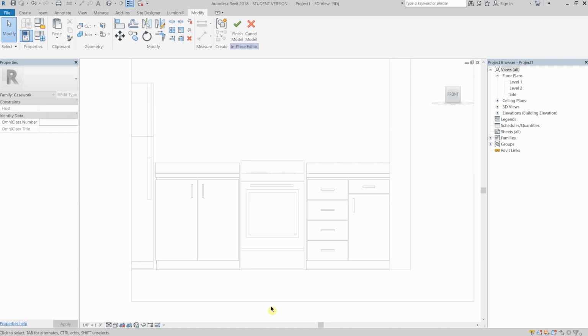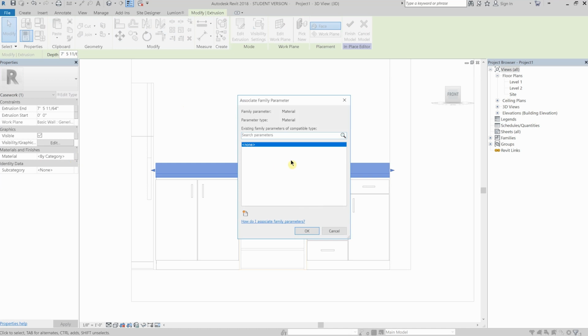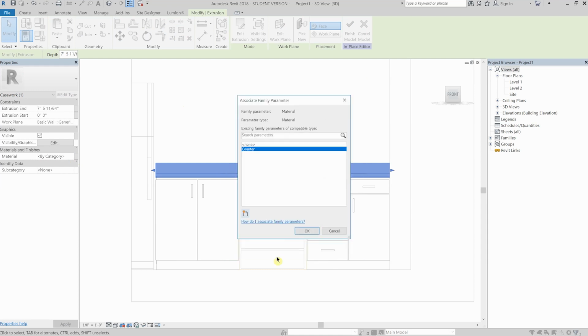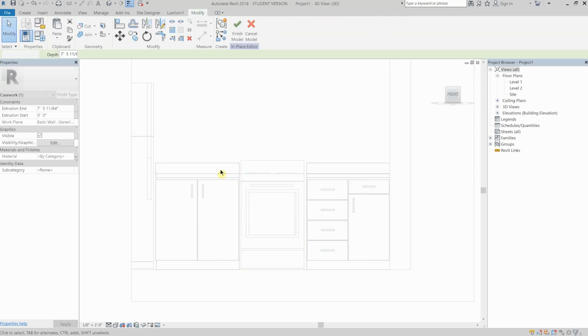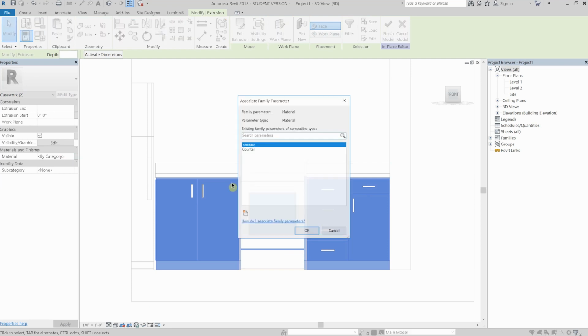If you intend to use your models in renderings and you want to show the material you intend to, you have to create parameters and assign them to each of the pieces. To do that, we select the component we want to add the material to, and we find materials and finishes in the properties bar. We click on this rectangle. Here we can see our parameters, and we're going to create a new one and call it counter. Then we'll select the doors in our cabinet and do the same thing.